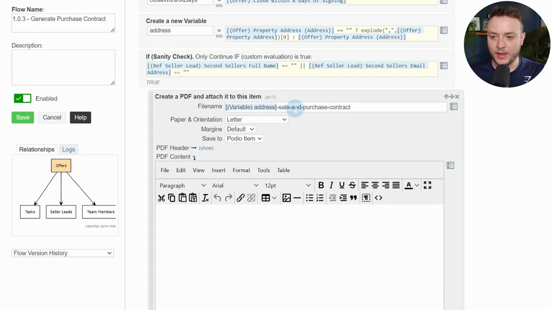So this is the name of our file. This is how it looks: address, so 123 Main Street, sale and purchase contract. We have to have it all lowercase and we have to have dashes instead of spaces. We can't create a nicer looking file name, unfortunately. This is just how it has to look.